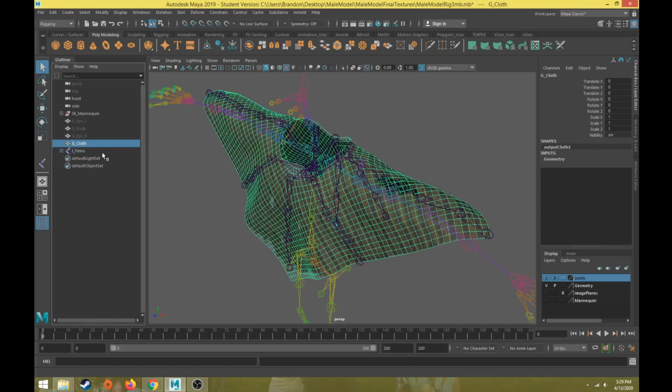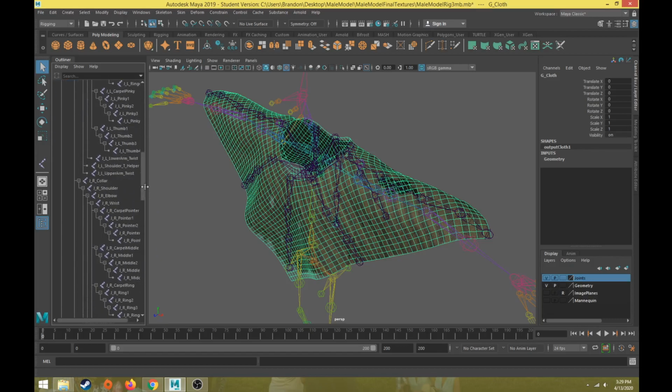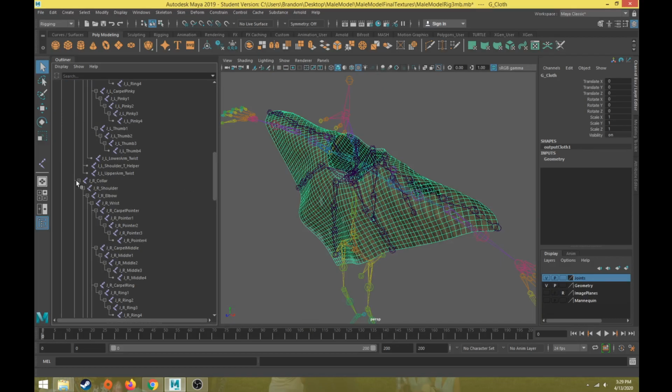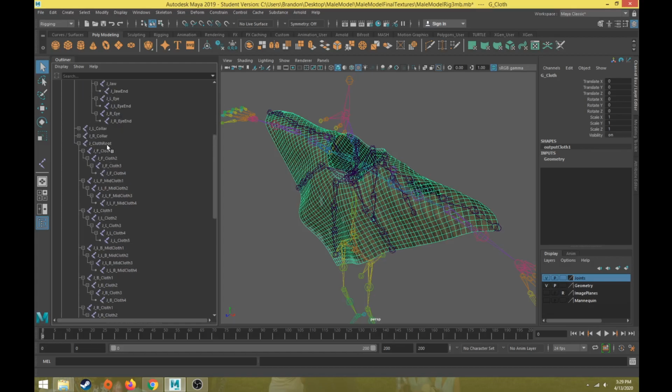So we're going to select the cloth geometry, and I'm going to open up my hierarchy by hitting shift on the plus symbol beside my joint pelvis and go find my cloth. So where is my cloth? We'll roll up our collar, roll up my other collar. There you go. All right, so here's all my cloth joints.